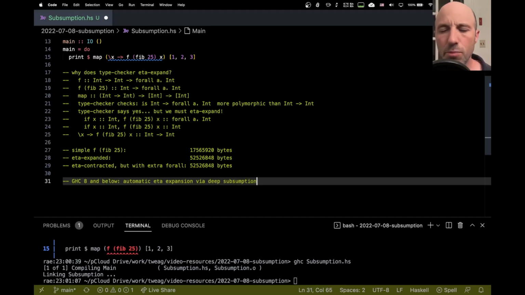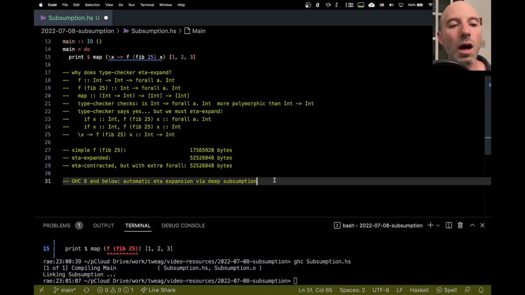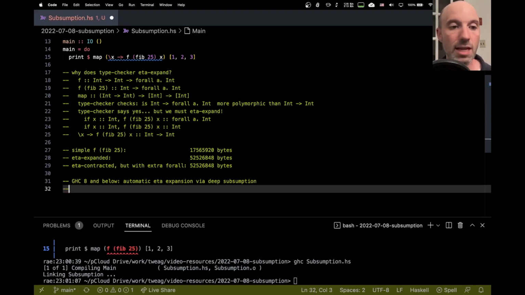I should have said at some point that subsumption is this check, is more polymorphic than check. That's checking to see whether this type subsumes that type. So GHC 8 and below did this. GHC 9.0 and 9.2, no automatic eta expansion, no deep subsumption. But what this means is that programs that previously compiled no longer do.